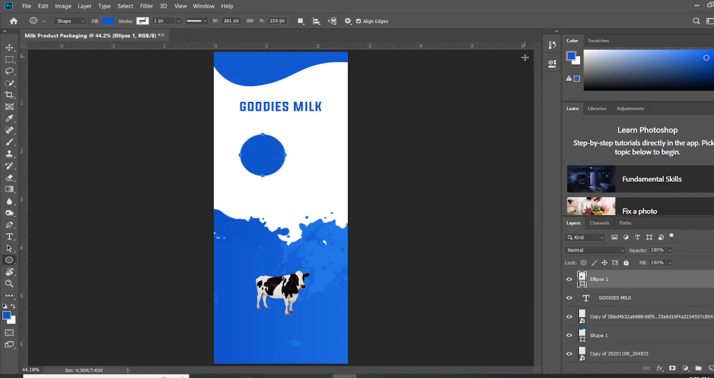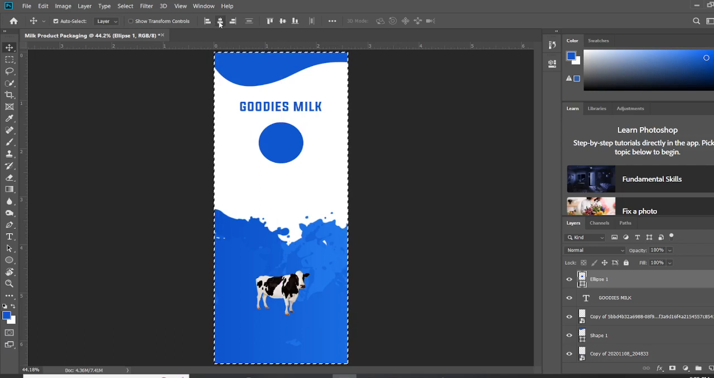Then I'll go back to my move tool, which is this. I can just move this to the center as well. Ctrl A, then come over here, align it vertically. Okay, once you click on it, Ctrl D to deselect it.